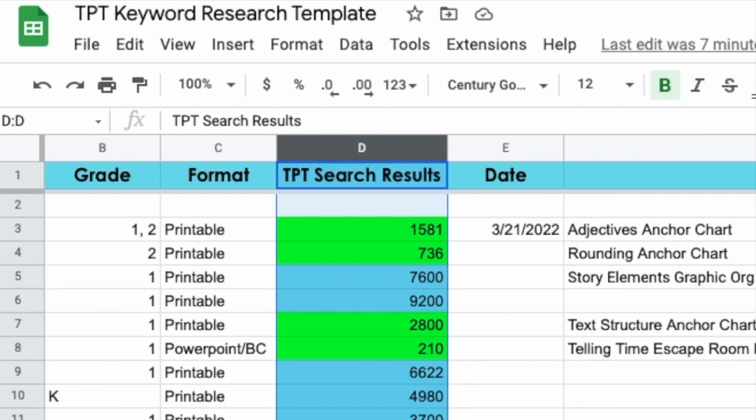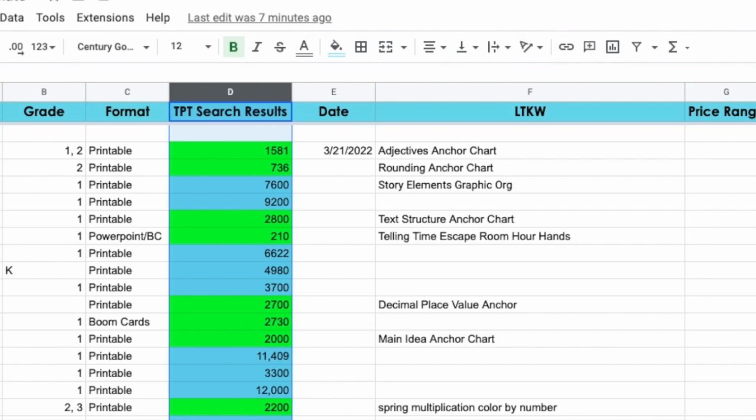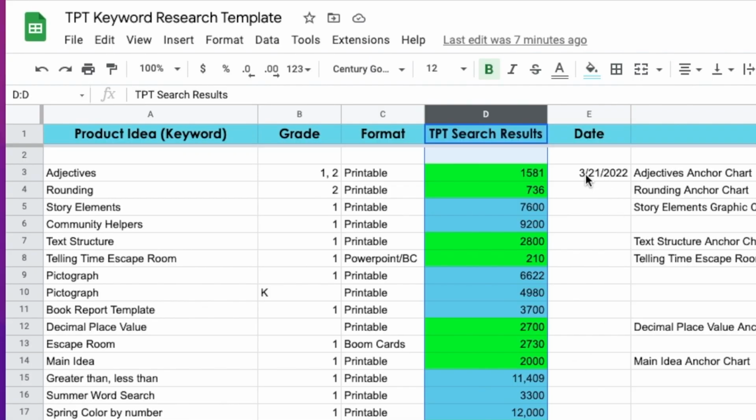If I have more time later on, if I find one of these that I really want to do, I'll go back to it and start doing some comparison shopping as to what people are selling their products for, and anything that I note. Sometimes I'll look at their file sizes. Sometimes I see products that are 1 to 2 pages and they're selling them for $1 to $2. So that's how I use keyword research for TPT.